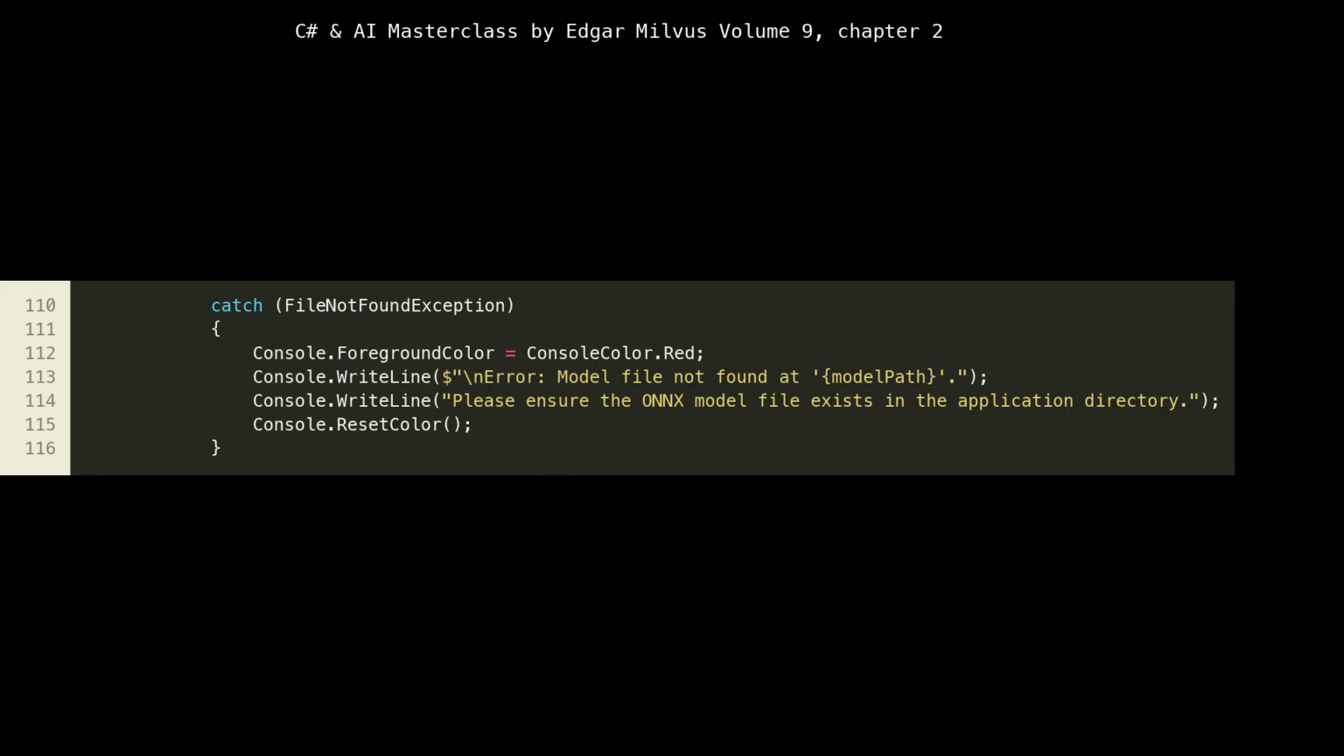This catch block specifically handles FileNotFoundException. This is a common and predictable error when dealing with file paths, especially for external resources like our ONNX model. By catching it explicitly, we can provide a user-friendly and actionable error message, guiding the user to check the model's presence and path. This is much better than a generic exception, as it helps diagnose the problem quickly. We also use Console.ForegroundColor to highlight the error message in red, improving visibility and user experience.